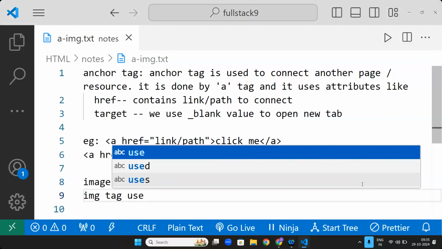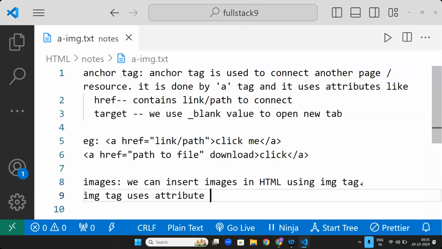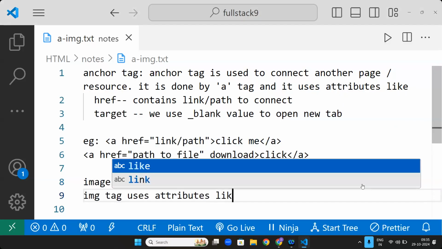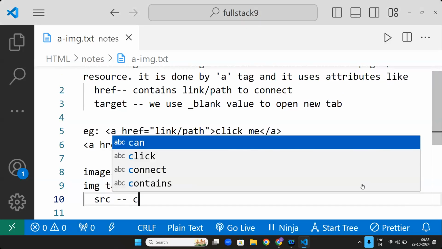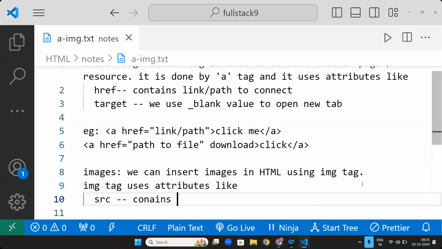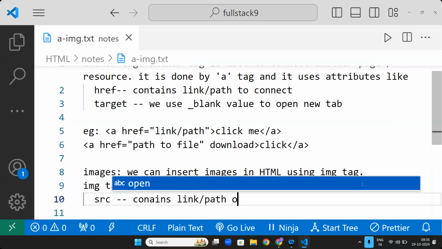IMG tag uses attributes like src. src contains the link or path of the image. Okay. But remember, if you are giving a local path, single dot means current folder, two dots means previous folder.